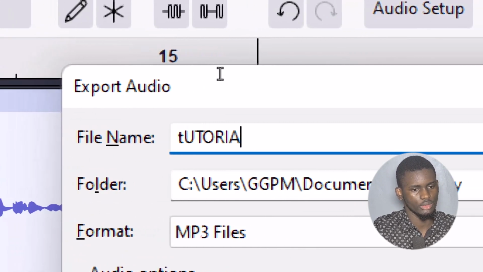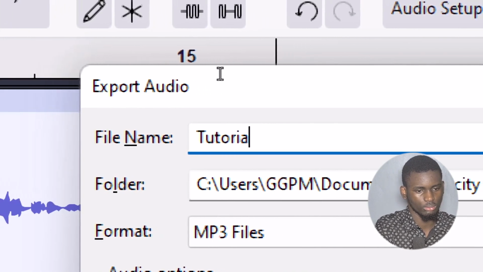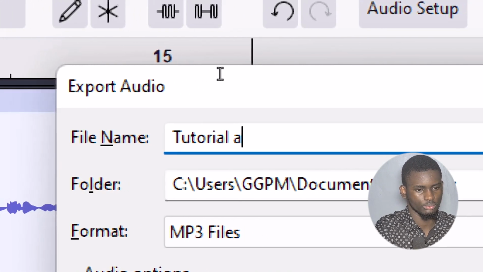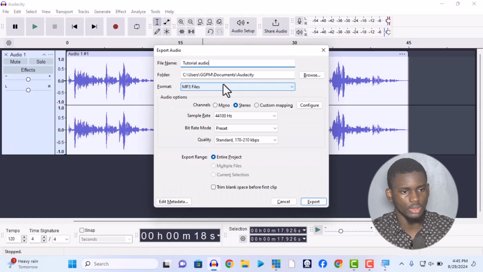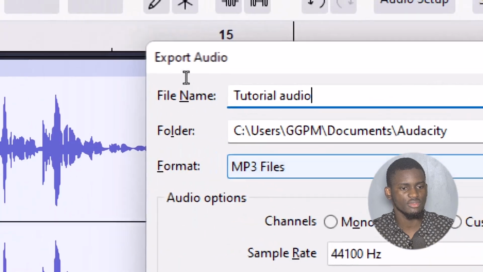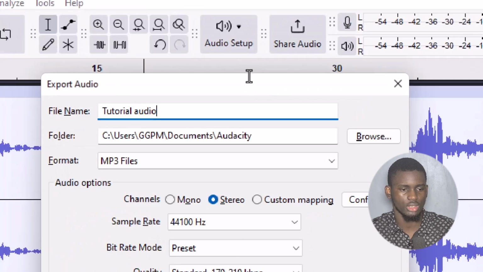Tutorial, okay. I'm using caps lock to say tutorial audio. Then what else? That's all, I guess. Your folder where it's saving to, it's saving to my documents. It is a folder name there. Oh, that's it. I kind of like it that way.